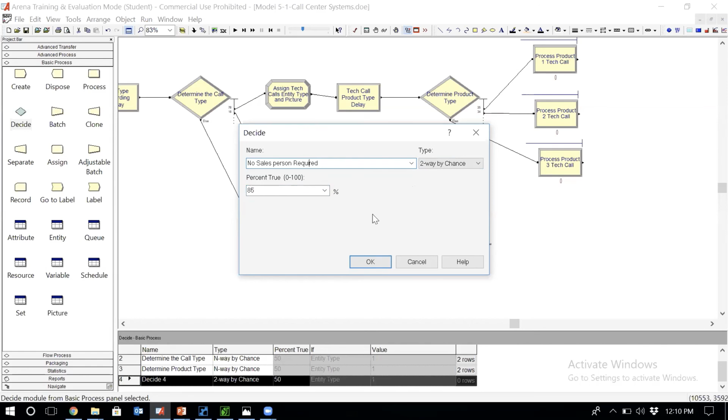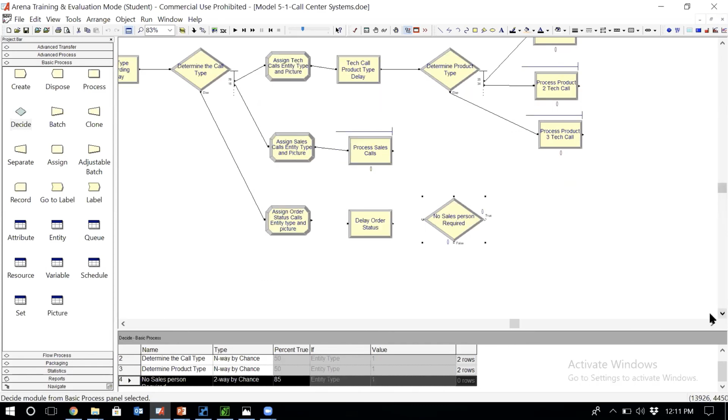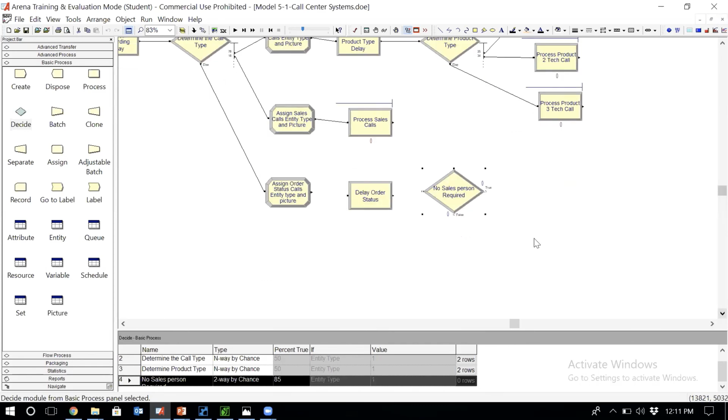Okay, so when this one is true, that's 85%. 85% of them don't need any salesperson, they are done. So press OK. So the true is corresponding to that 85% that do not need additional sales representative. The false is related to those that need to talk to salespeople. So now let's take care of that.